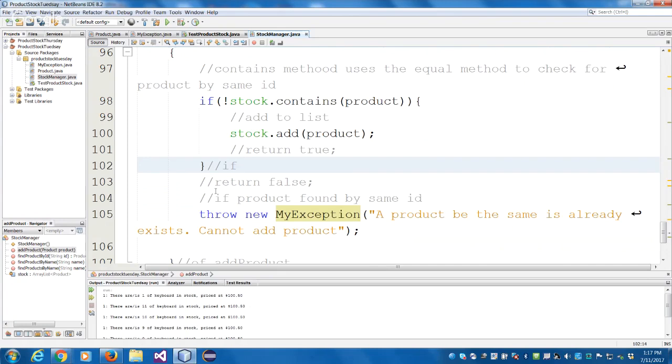Sorry? Come again? The message is wrong? Oh yeah, sorry. By the same name, not be the same name. Thank you. Product by the same name already, the same ID already exists. Thank you. Cannot add product. Or product cannot be added. Whatever. Grammatically correct, simple, straight, complete.